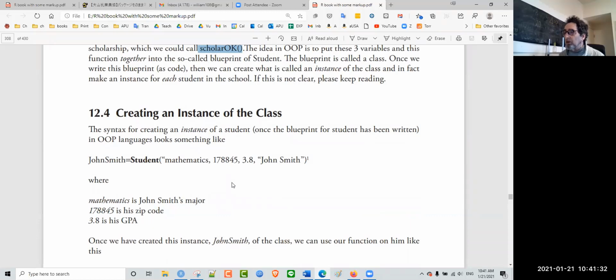So once you've written this so-called class, and maybe it was called student, then you could create a student like this. We'll create a student with a name of John Smith and a GPA of 3.8 and a zip code of this, and this is their major, and that's how you create the student. Once you've written this class or blueprint, this could be our way to create such a student with this information.